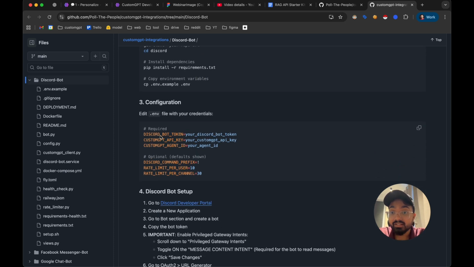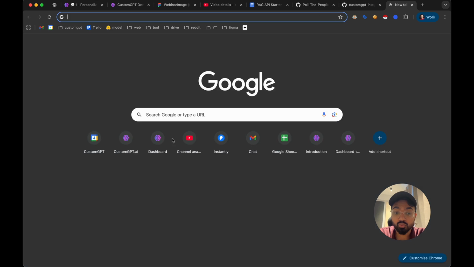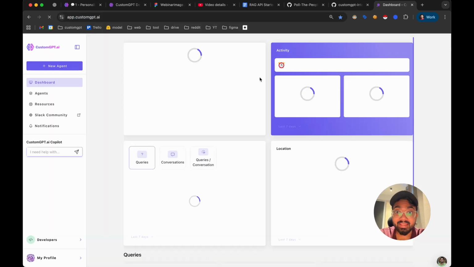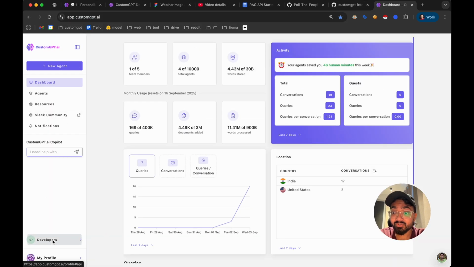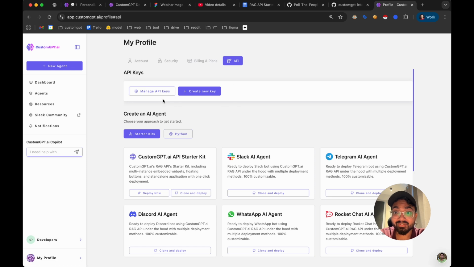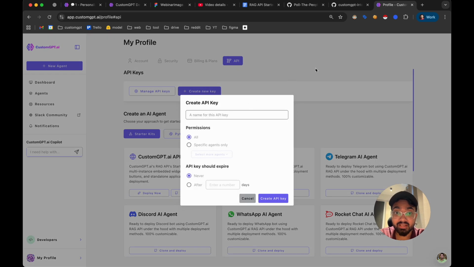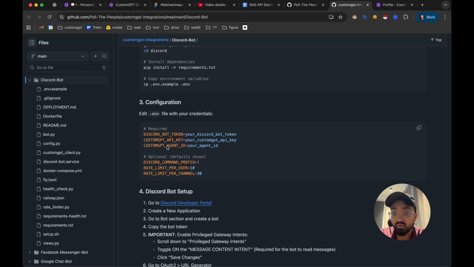For that, you will need a Discord bot token and your CustomGPT API key. If you don't already have one, you can create one by going to app.customgpt.ai, going to the developer section, and creating a new API key. That's how you do it. Coming back to it, you also need the agent ID.